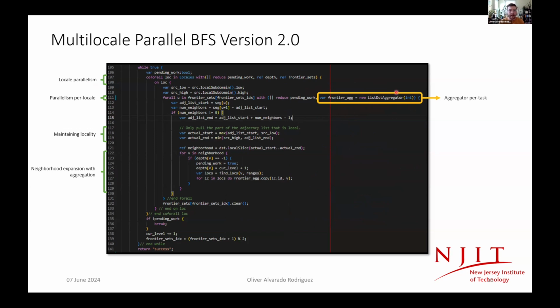We use an aggregator here per task. We make sure that we are maintaining locality where we're expanding our adjacency lists here. And then we expand the adjacency list of each vertex. And then we do the transfer of the neighbors of that vertex using this frontier ag.copy right here.